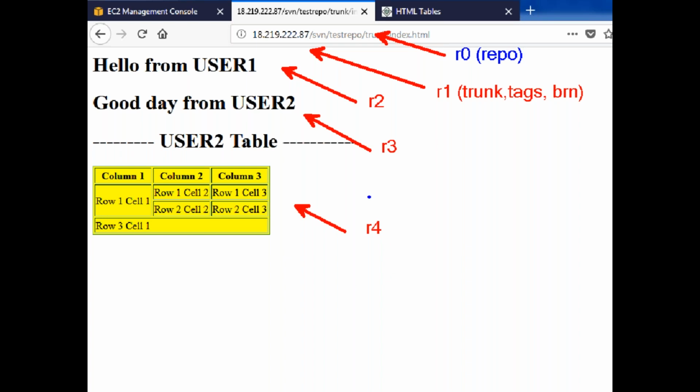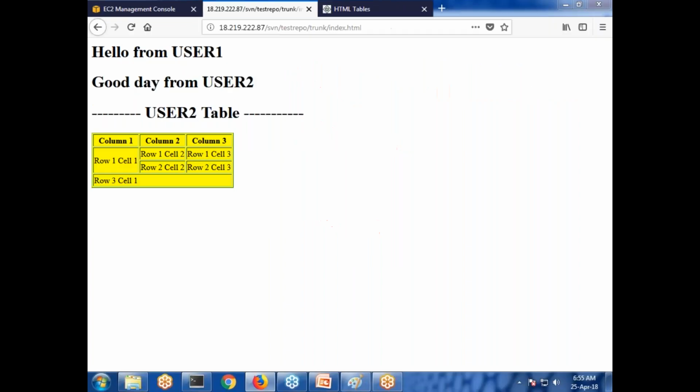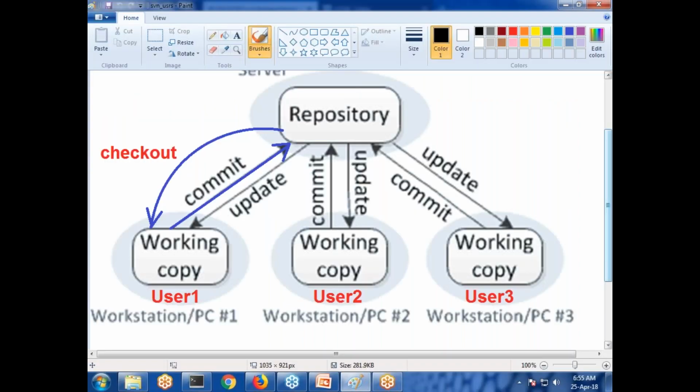Now you can see this. User 1 is in revision 2, right? But user 2 made some more changes. He has R3 and R4. So if you observe here, if one user, suppose user 2, adds some code to the repository, the latest revision is R4, but user 1 is still in the old revision, R2.